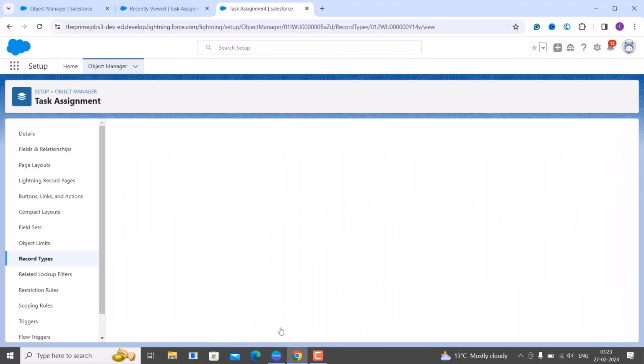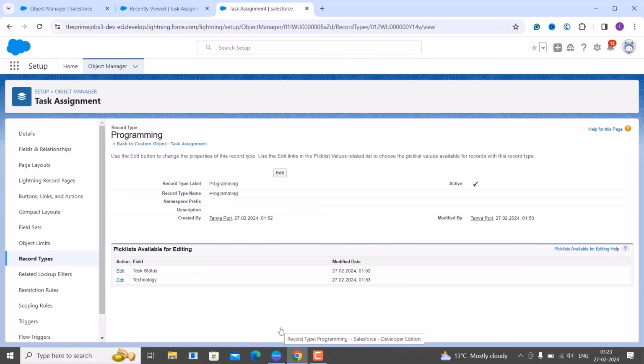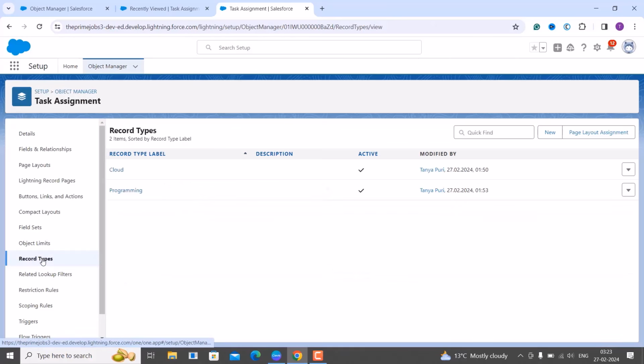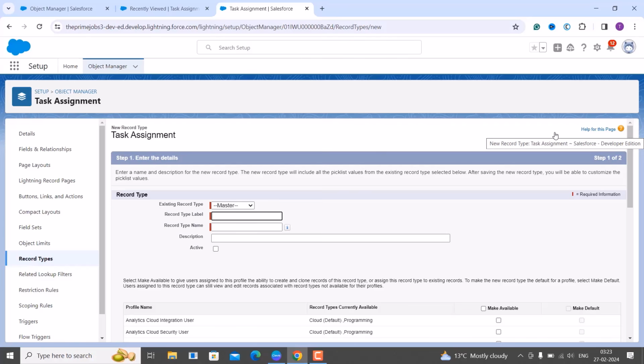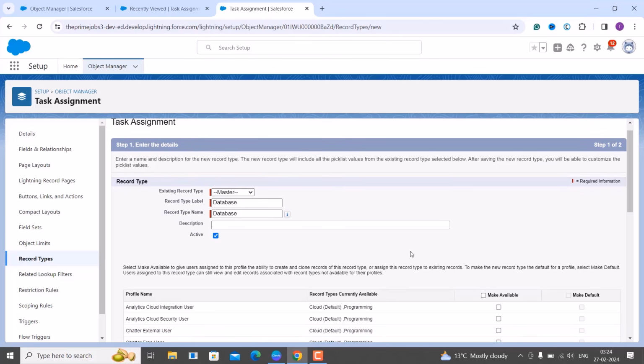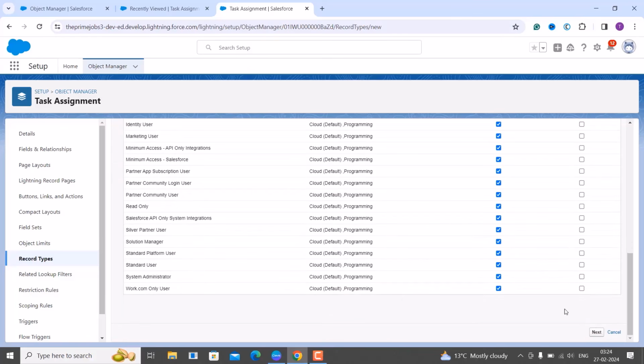Once I click on save, it successfully saves the record type named programming this time. Now I want to create one more, so I again click on the record types and again click on the new button given on the top, and this time I enter the name of my record type as database, but here I again select the master as an existing record type. Here the database spelling is wrongly mentioned, so I rectify it, and I check the active checkbox. After that I want to make it available to all the profiles, so I click the make available checkbox also to make it available to all.